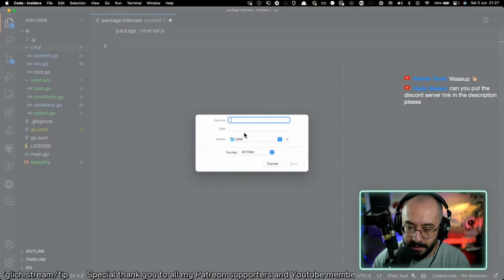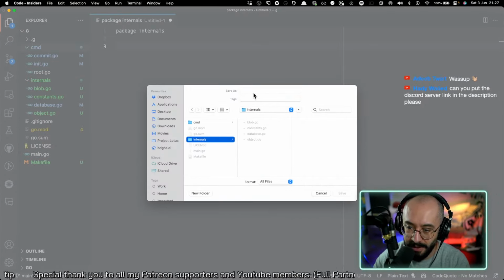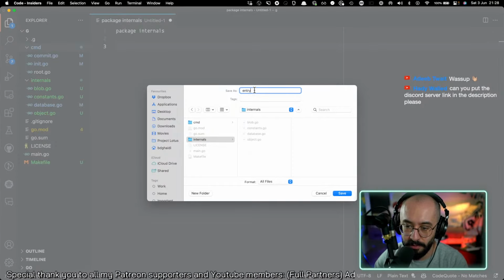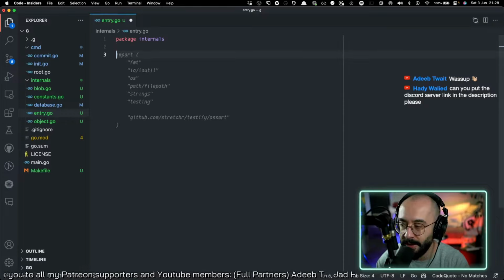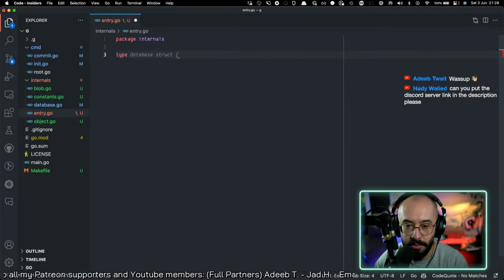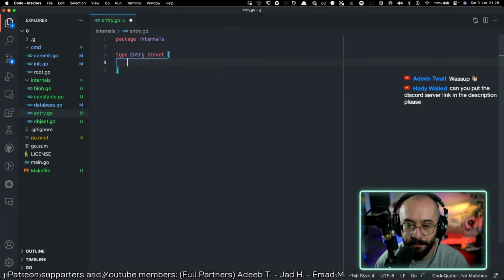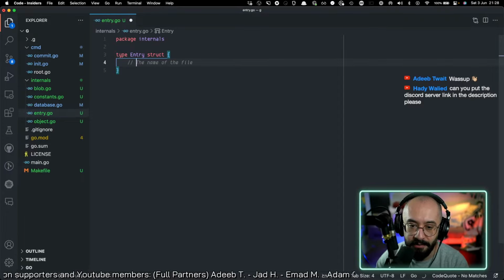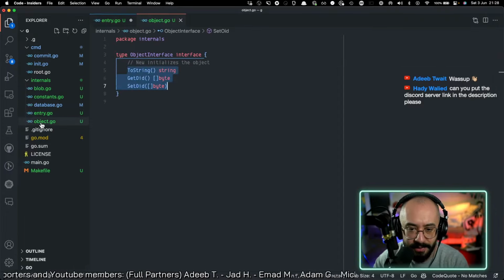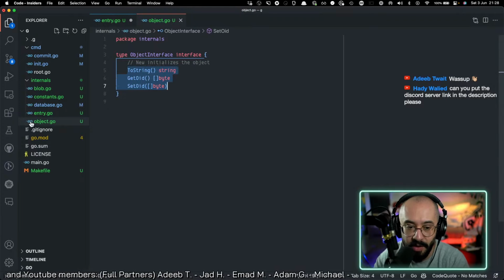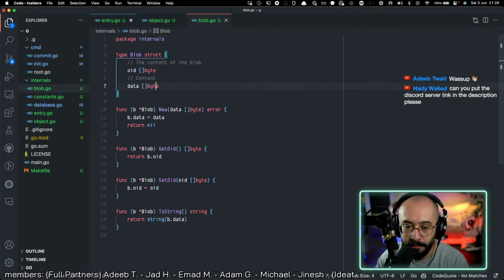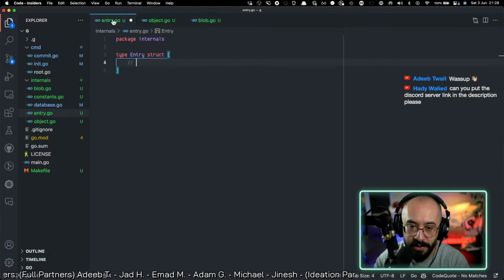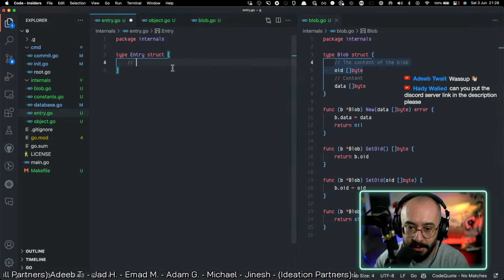We're going to call this entry. Sorry about this. I'm not a big fan of this mode, but yeah, whatever. So entry.go, and then we are going to create a new type, a new struct, and this one is also going to implement the object interface, the same as everything else. So it's going to have the same thing as our blob over here. Let's put it on this side.